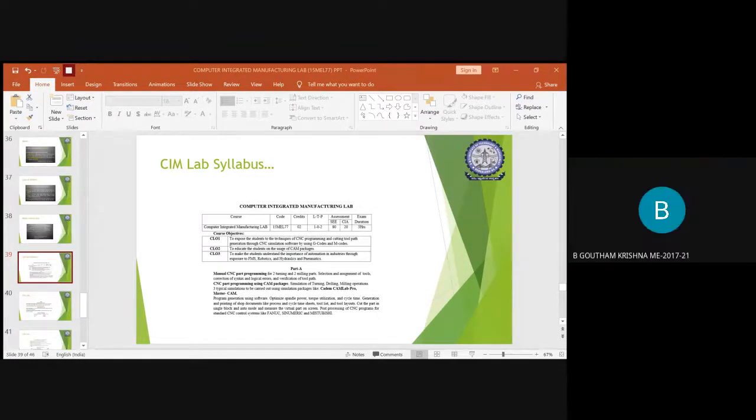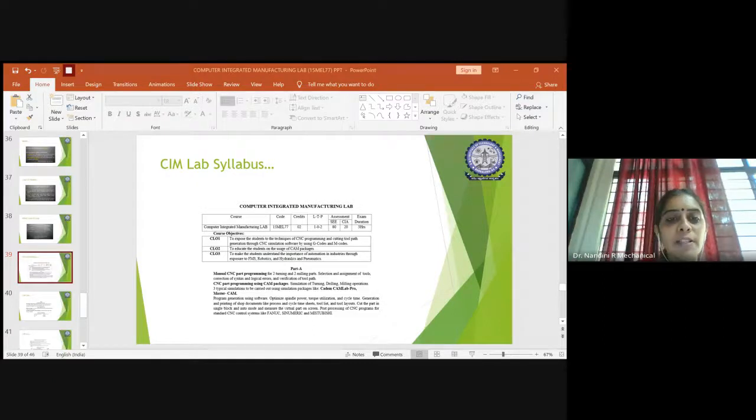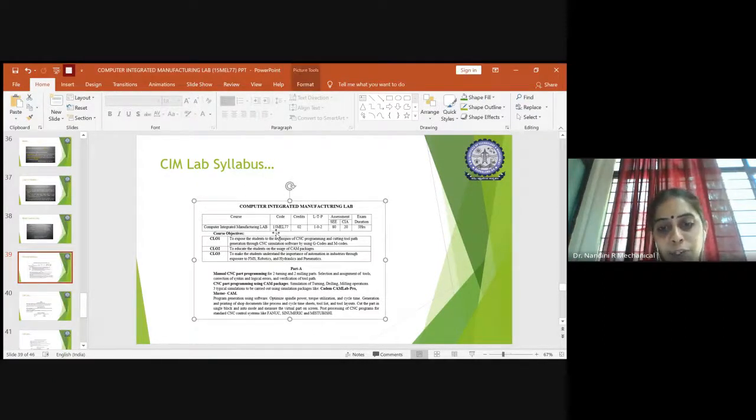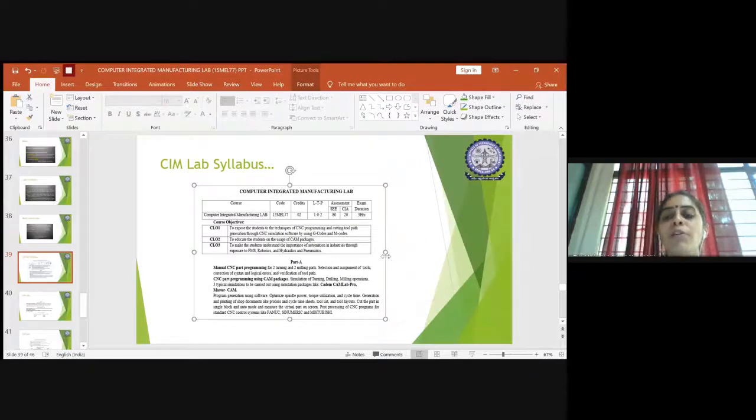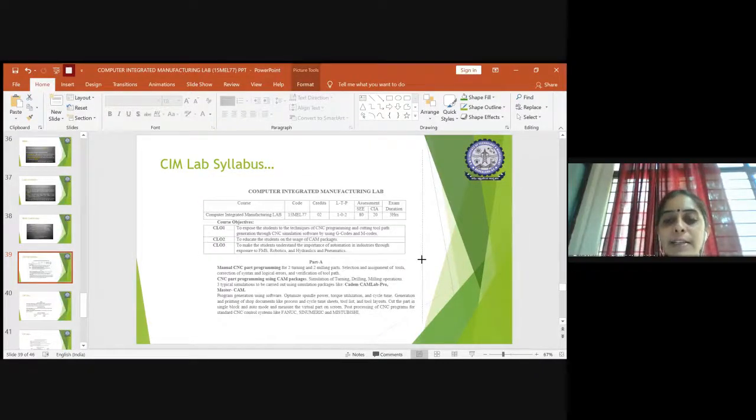Yes, ma'am. So this is the syllabus. The syllabus here is written as 15 series. It is not 15, it is 17 MEL 77. I could not edit that, I'm sorry. I just received an update. It is scheme 17 and not 15.